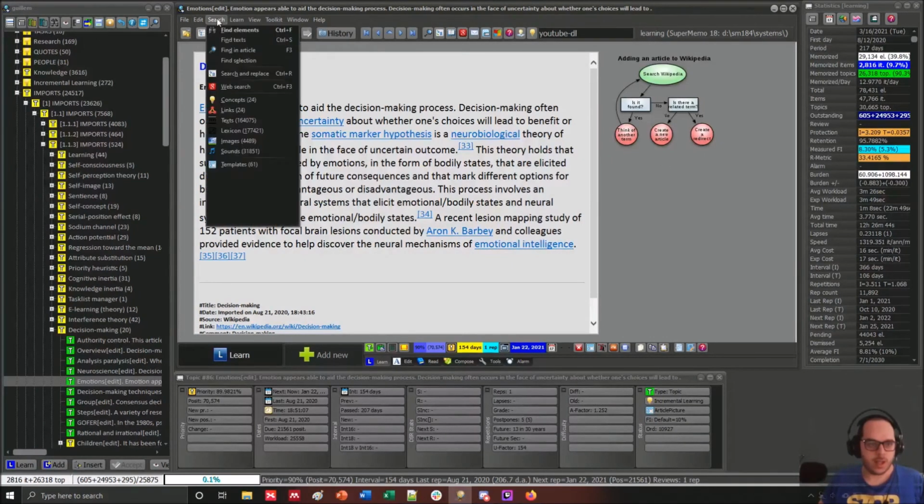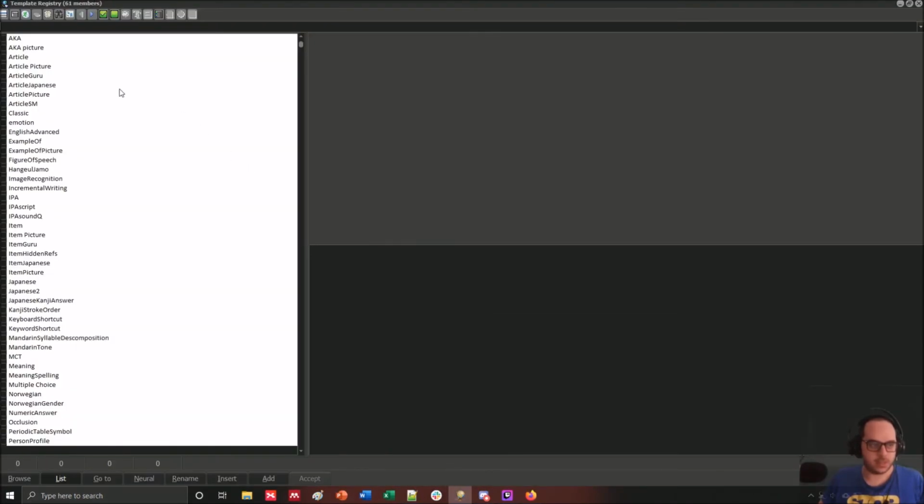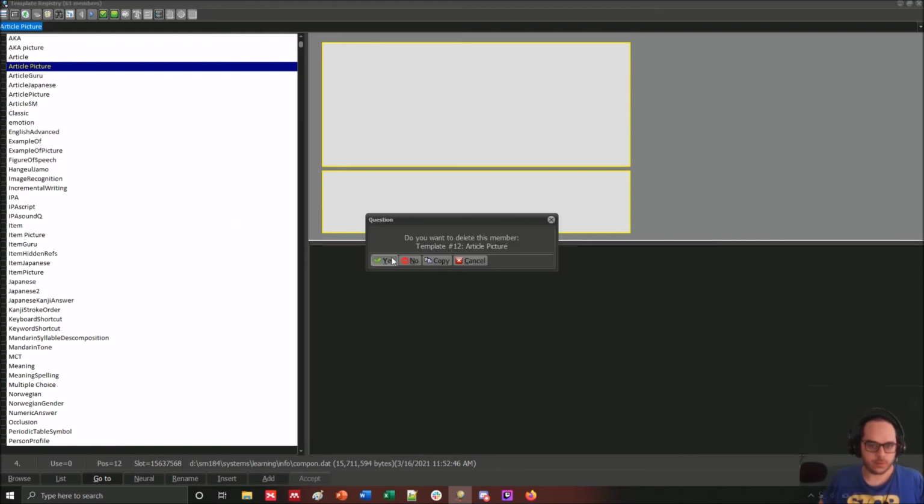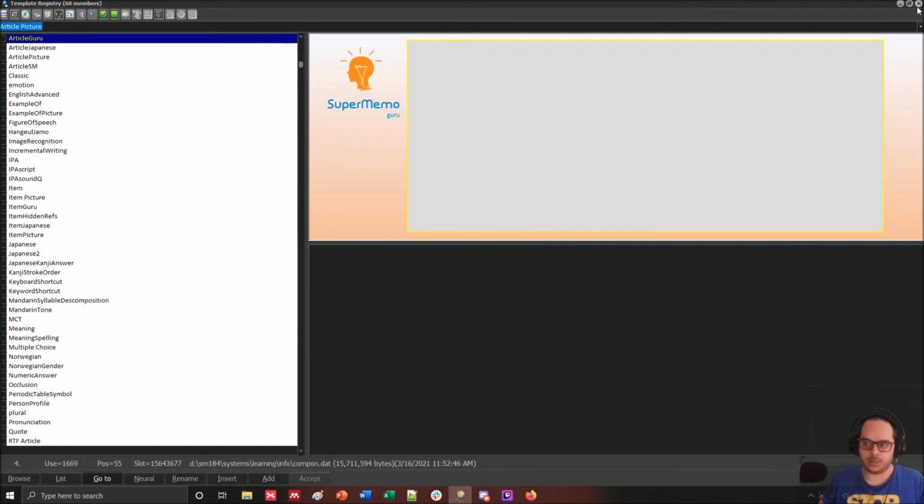And now if we go here, templates and article picture, it will be empty. Nice. So what I can do is getting rid of it. And as simple as that.